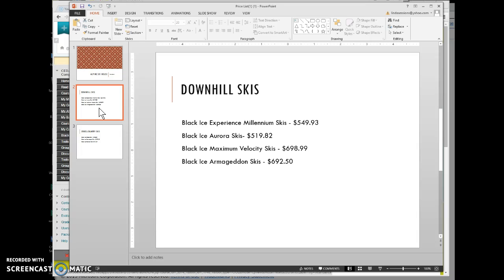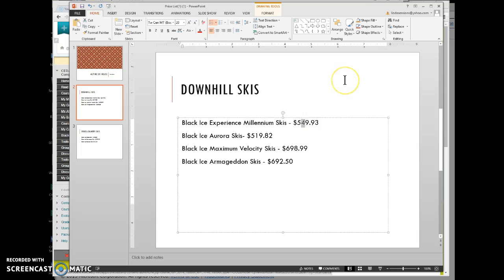Now what we want to do is on slides 2 and 3, increase the price of every item by $10. So we're just going to start here with slide 2. Here are the Millennium skis. We need to change this to 59. So I'm just going to highlight the 4 and change that to a 5. And then 519, need to change that to a 2. And 698, that's going to bump that up to 70. So I'm going to highlight both the 6 and the 9 and then change that to 70. And the 69 here, I need to highlight that and change that to 70 as well.